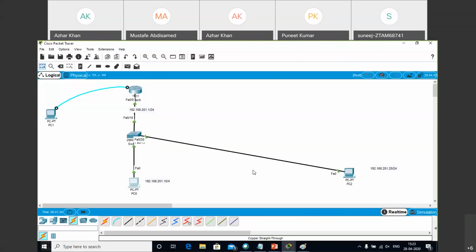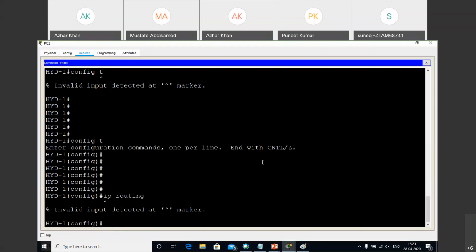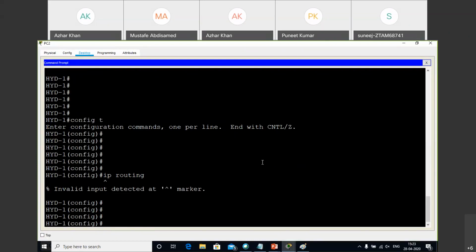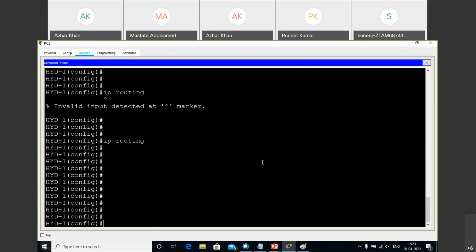Let's try to access the device as a privilege level 2 user. Okay. We'll try to give commands here. I'm just using the up arrow, so it's already available in cache memory. IP routing. See, I'm able to execute the IP routing command. Is it okay, all of you?